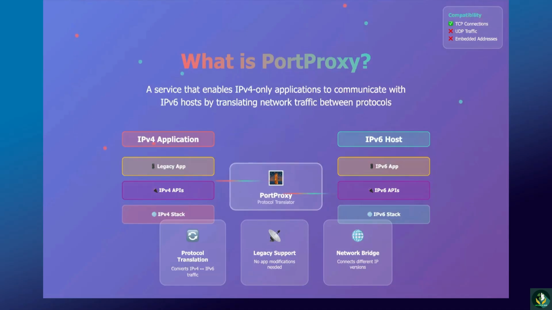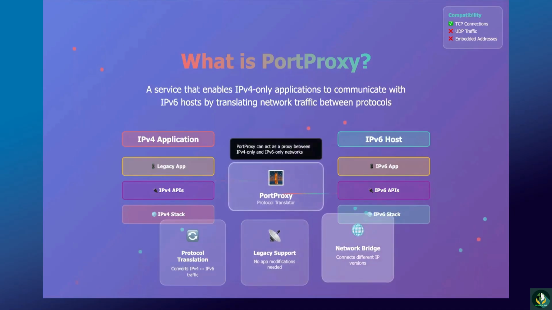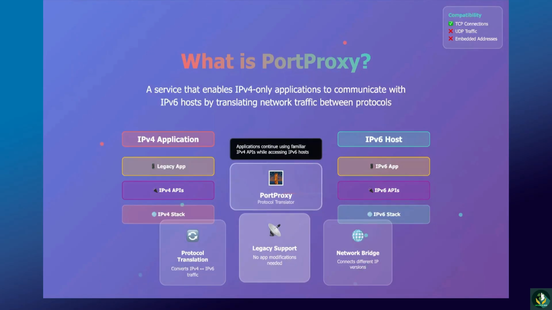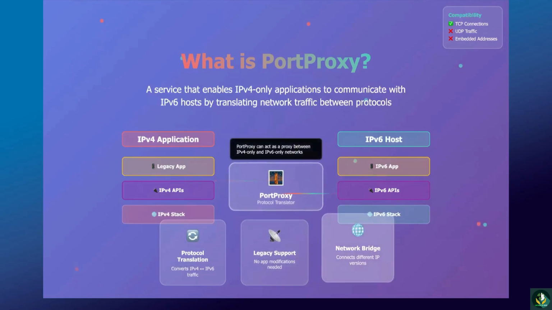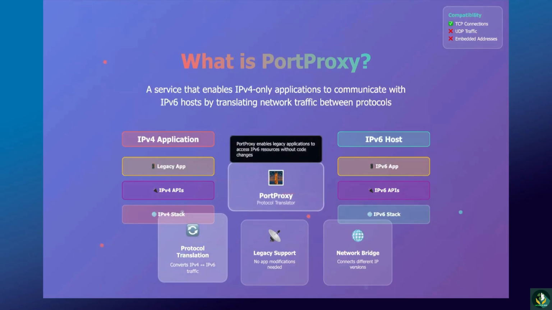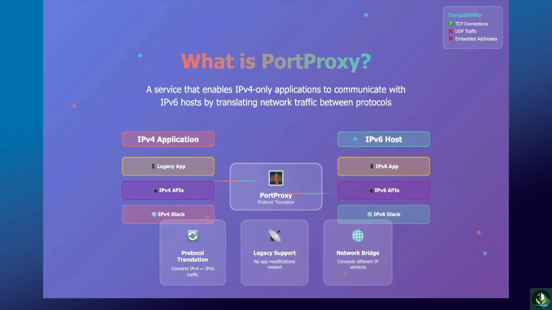Welcome back to this lesson on port proxy. It's a service that enables applications that do not support IPv6 to communicate with IPv6 hosts. Port proxy acts as a bridge between IPv4 and IPv6, translating incoming IPv6 packets into IPv4 and vice versa. So port proxy is particularly useful for legacy applications that rely on IPv4 specific APIs and cannot natively support IPv6.